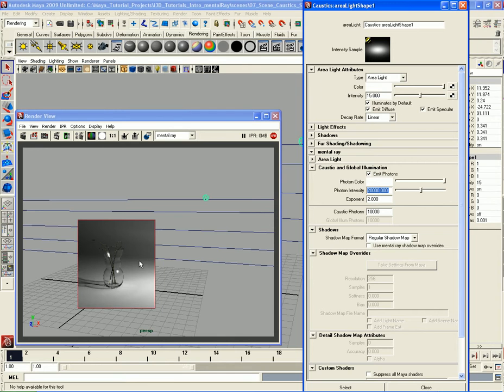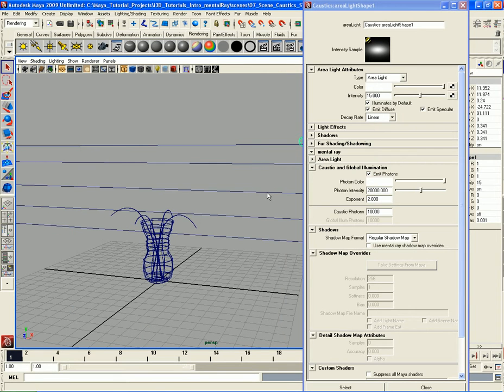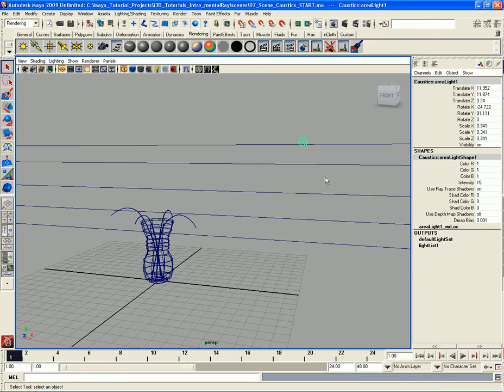That's because these caustic photons are bouncing off of here and causing a sort of specular reflection right there against the ground. Okay, but this isn't going to look good. And if we keep increasing the photon intensity, it's still not going to look very good. Why is that? That's because the distance of this light to this vase in intensity is just not going to work out. It's not going to create a great caustic effect.